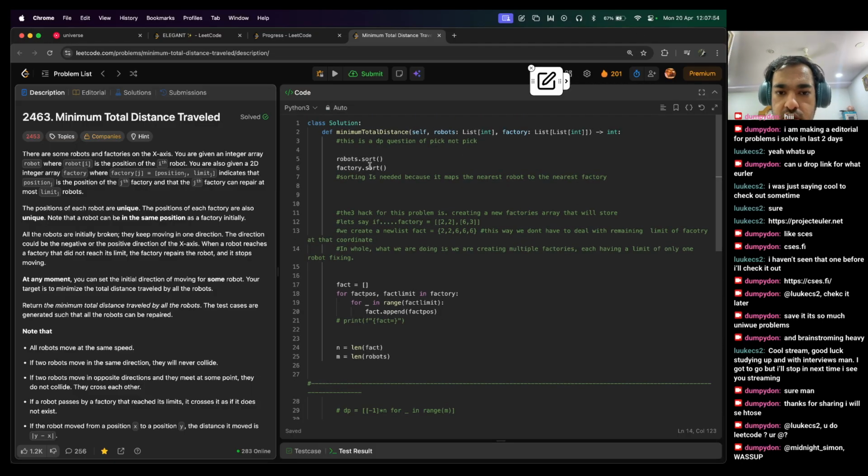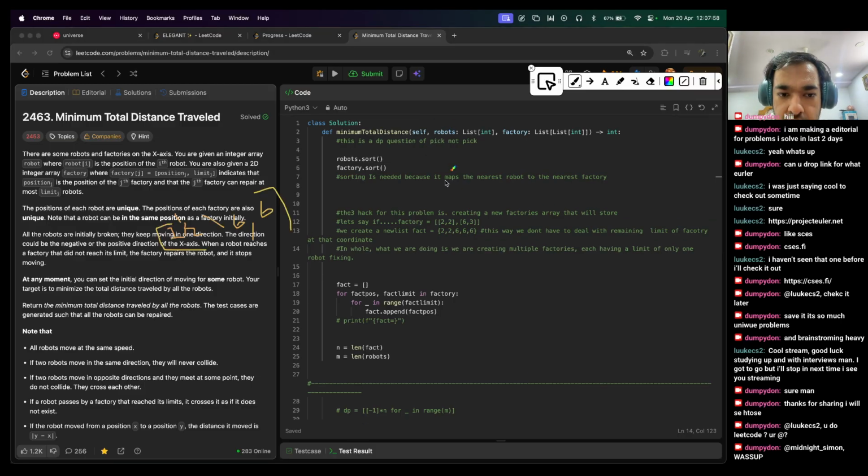class Solution. This is a DP question of pick, not pick. And we are sorting the robots and we are sorting the factories. Sorting is needed because it maps the nearest robot to the nearest factory.